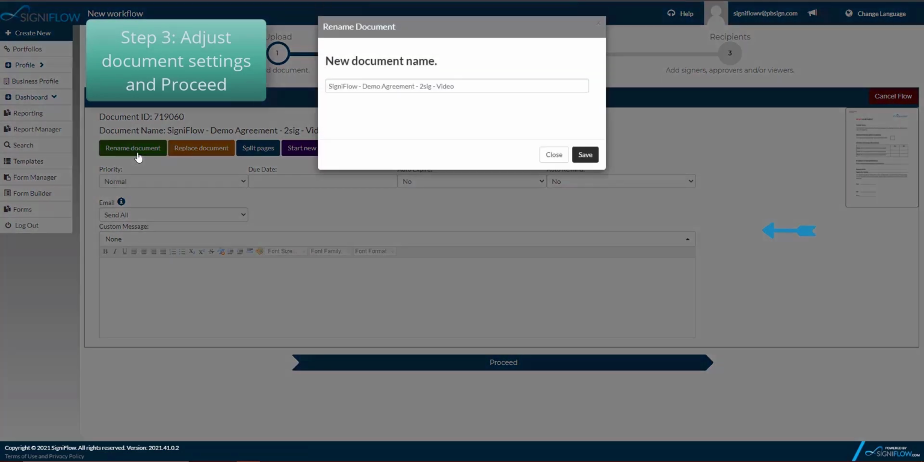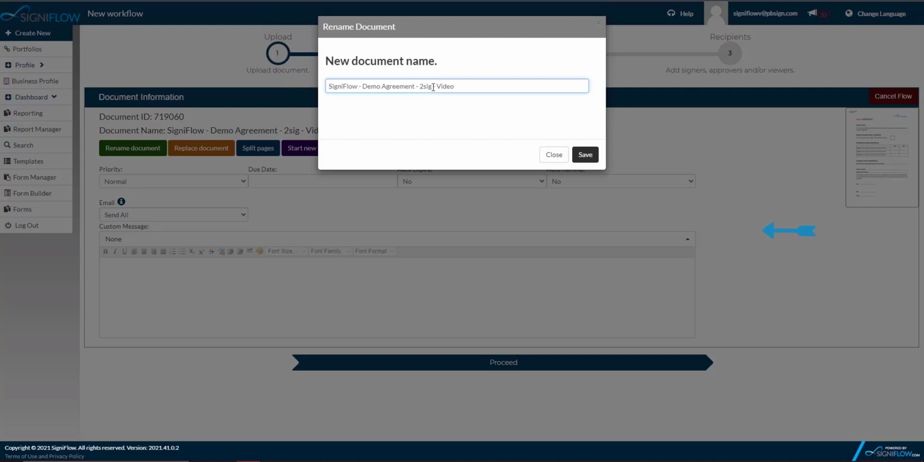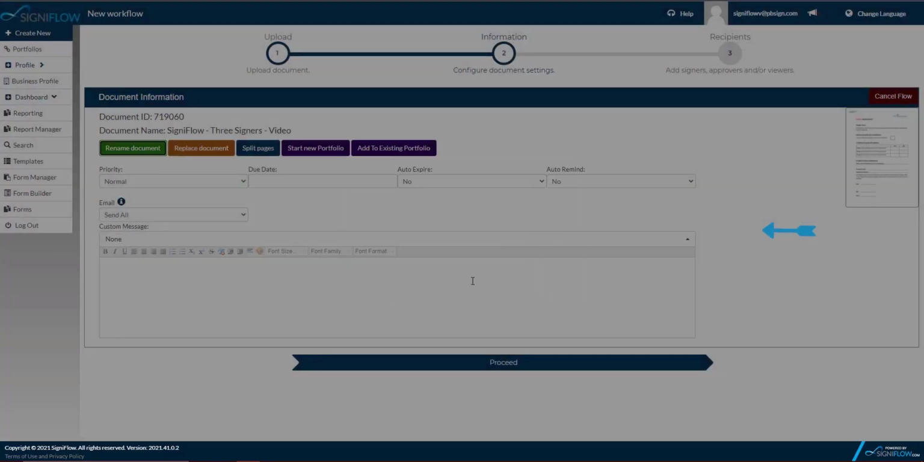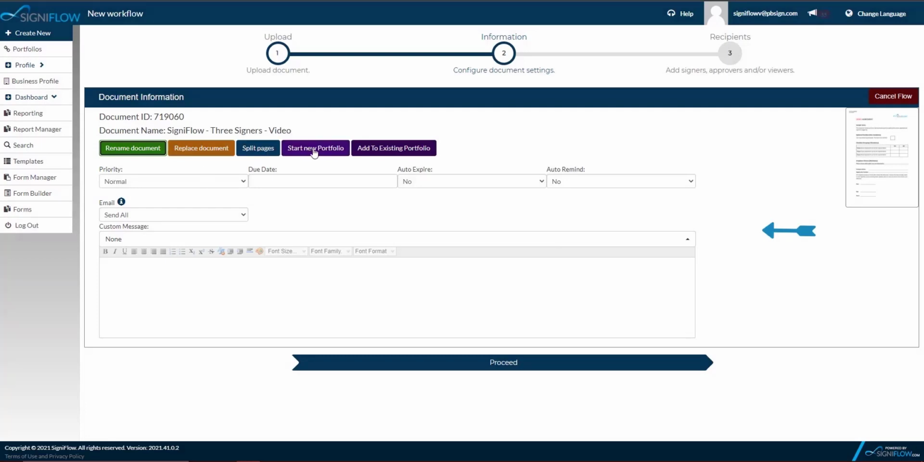You can rename your document, replace your document, split the pages in your document, start a new portfolio with your document, or add your document to an existing portfolio. You can set your document's priority, how important is your document's due date, your document's auto-expire date, and an auto reminder and custom message. To learn more, visit or create a simple workflow module in our basic user course. We have extensive lessons on workflow and its unique features. When you're done making your changes, you can click on proceed.